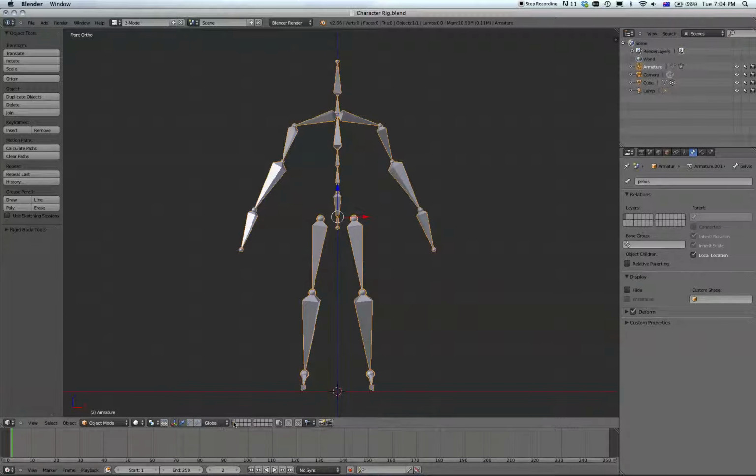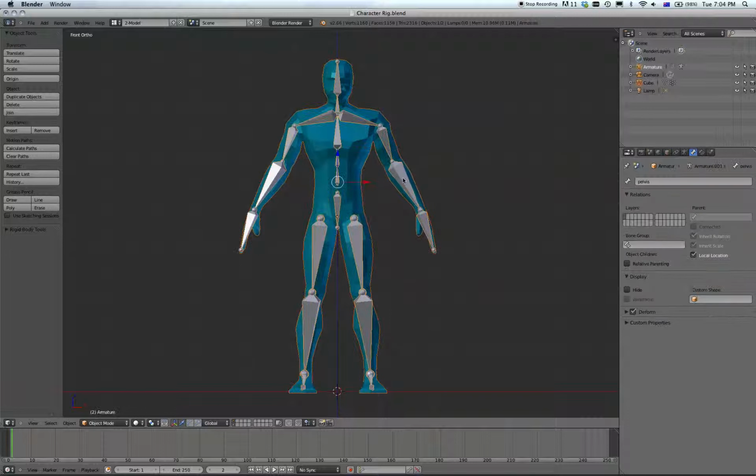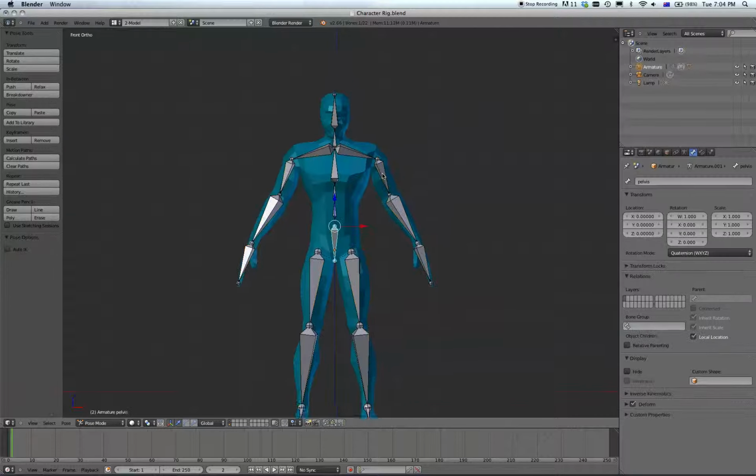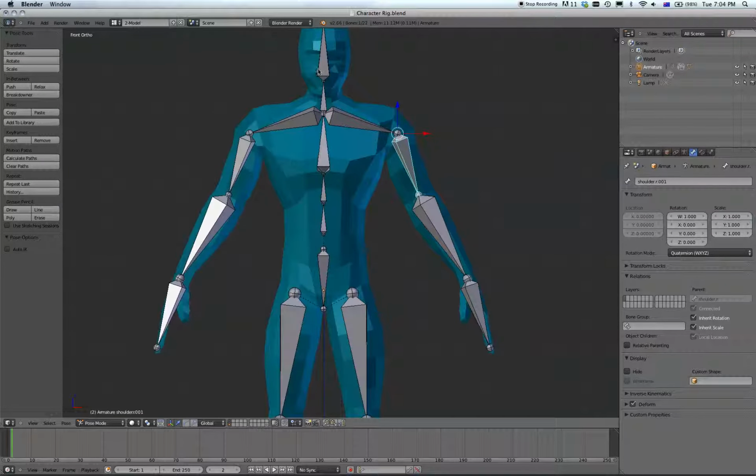now to bind it to our character, so we select the mesh, then we select the rig, control P, and if you recall we select with automatic weights. And so now if I select my armature and control tab into pose mode, if I rotate this, I can now pose my character.